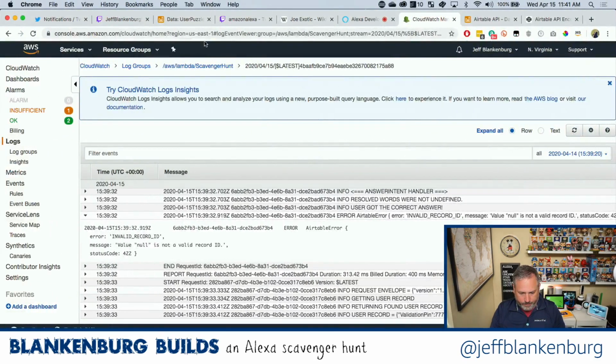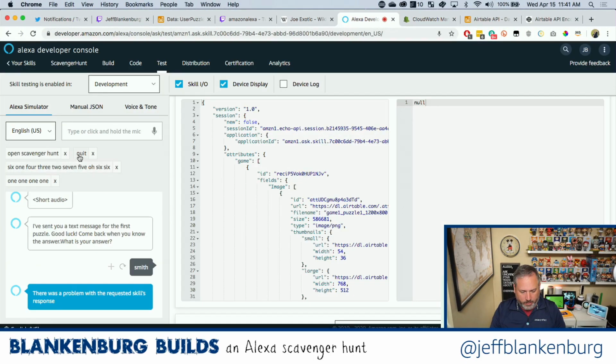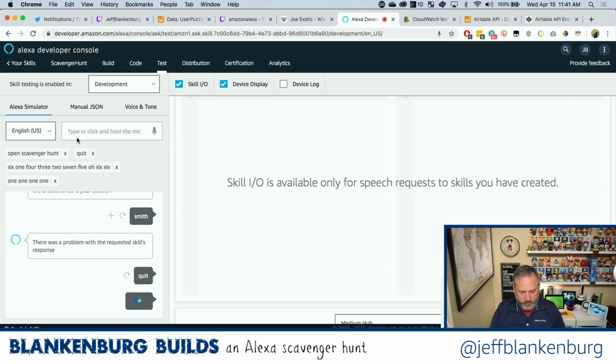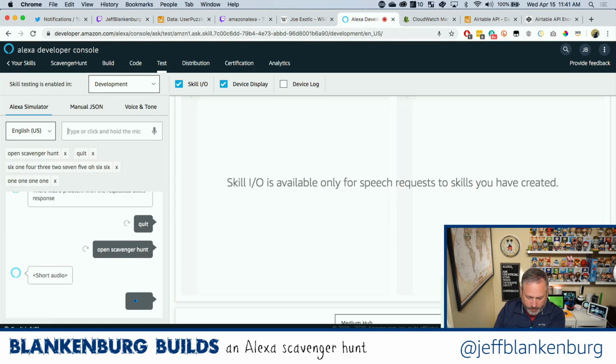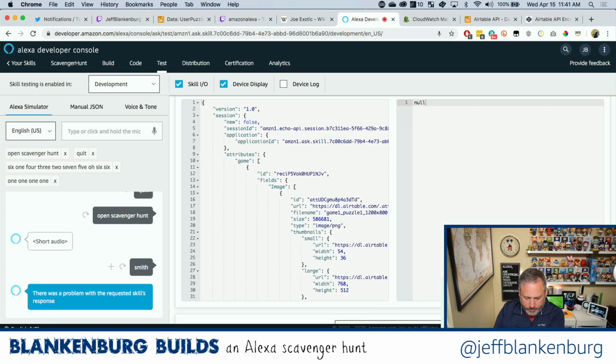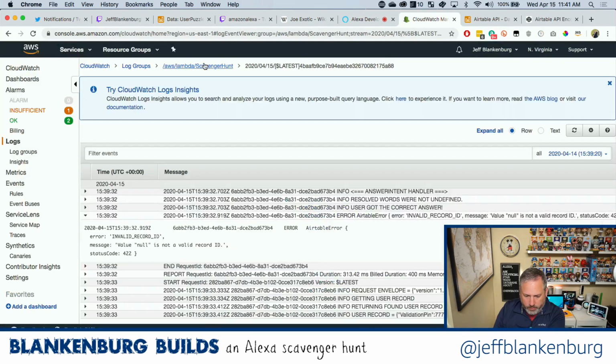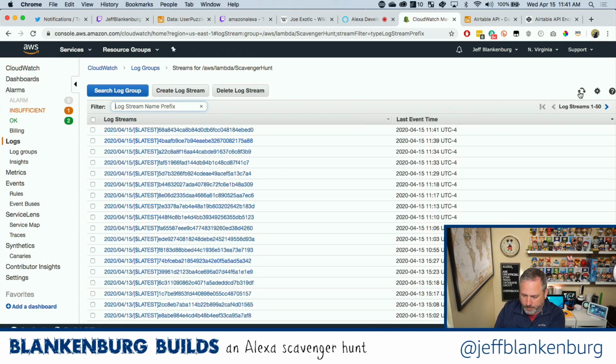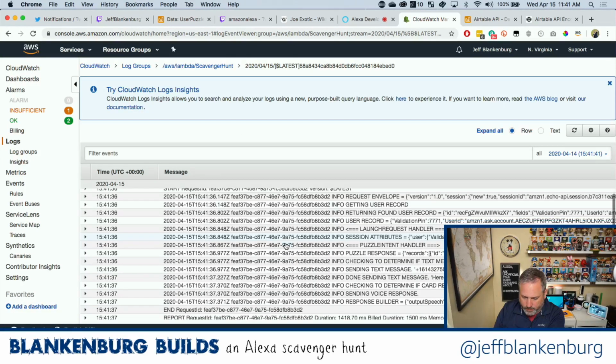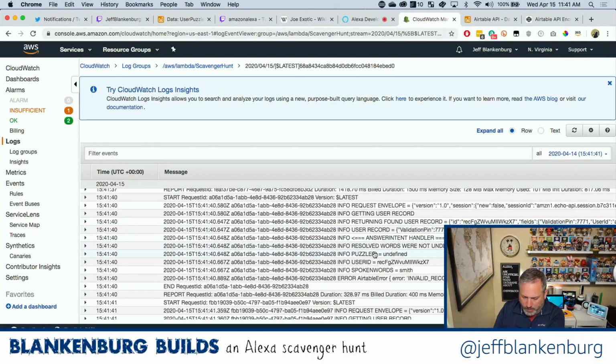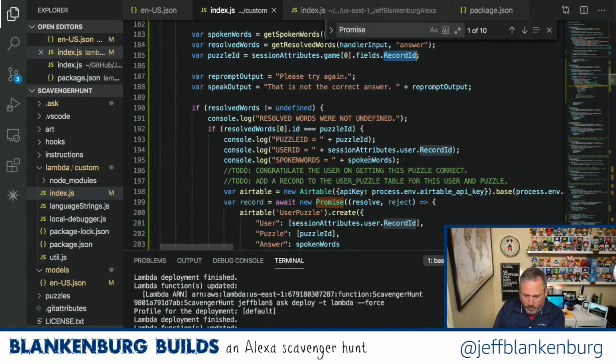Okay, back to here, quit, open scavenger hunt, Smith. There was a problem with the requested skills response. Cool, cool, cool. I'm okay with that. 41. The puzzle ID is undefined. Well, that would be why we're having issues inserting into the database. Why is the puzzle ID undefined, and how in the world did I get past this then?